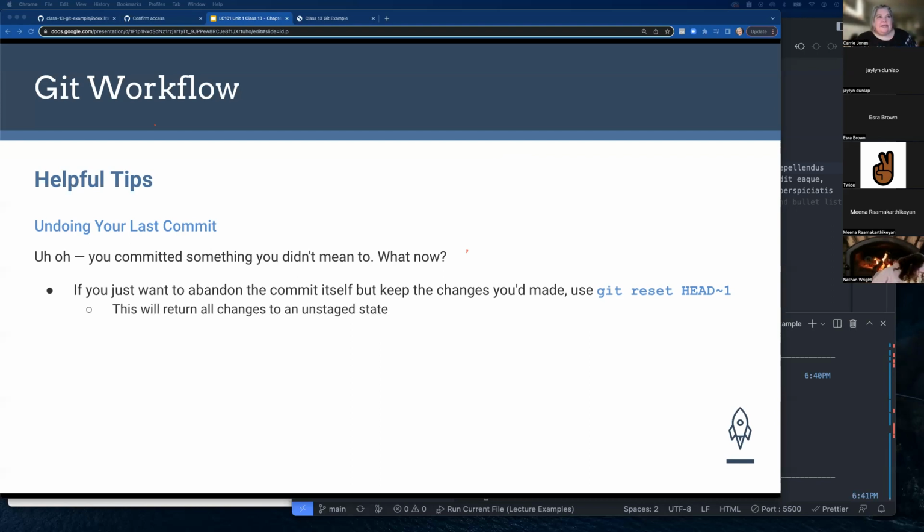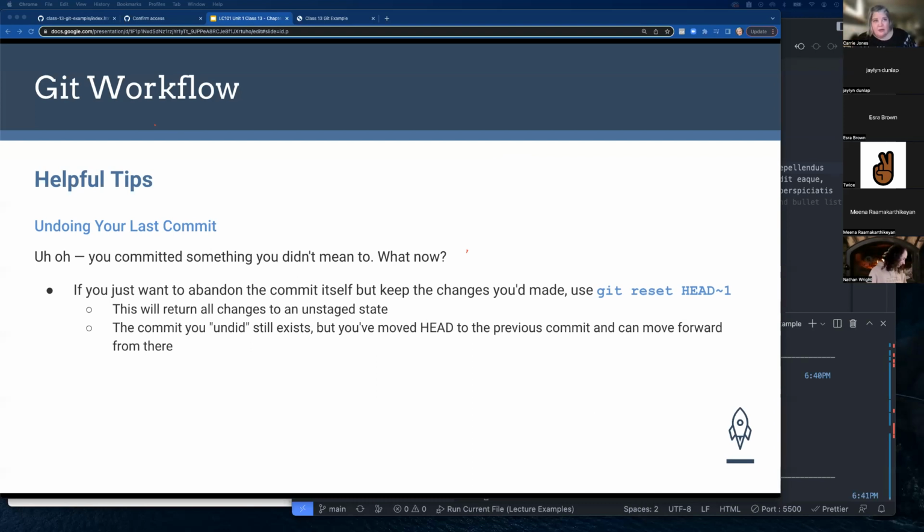And what happens is it's going to return all the changes you made to an unstaged state, which will allow you to maybe make further changes if you want to. But it doesn't get rid of your changes. And that commit that you undid, all you've done is move the symbolic reference, HEAD, to the previous commit, so that now that's considered the most recent version. And then you can just move forward from there, and you don't have to worry about the commit that you don't want to keep.